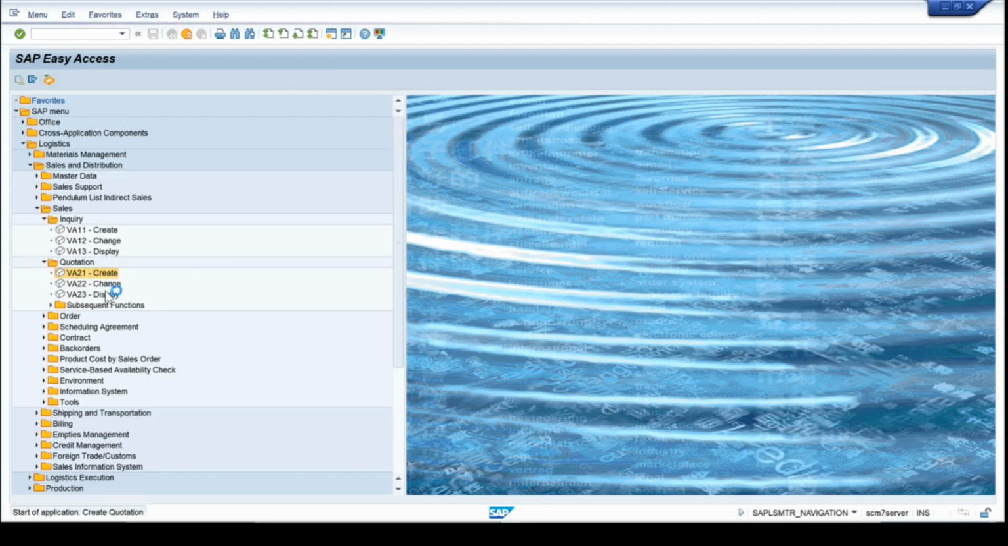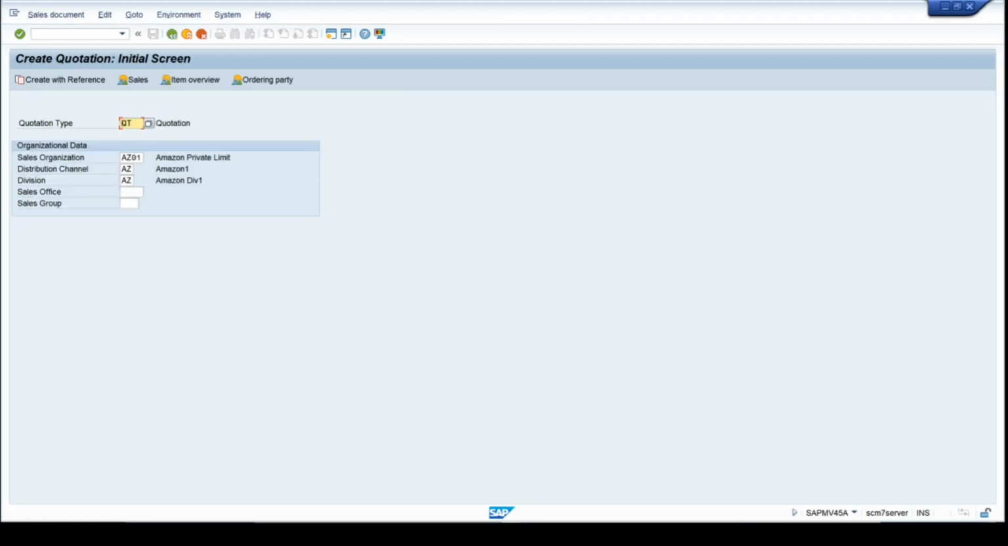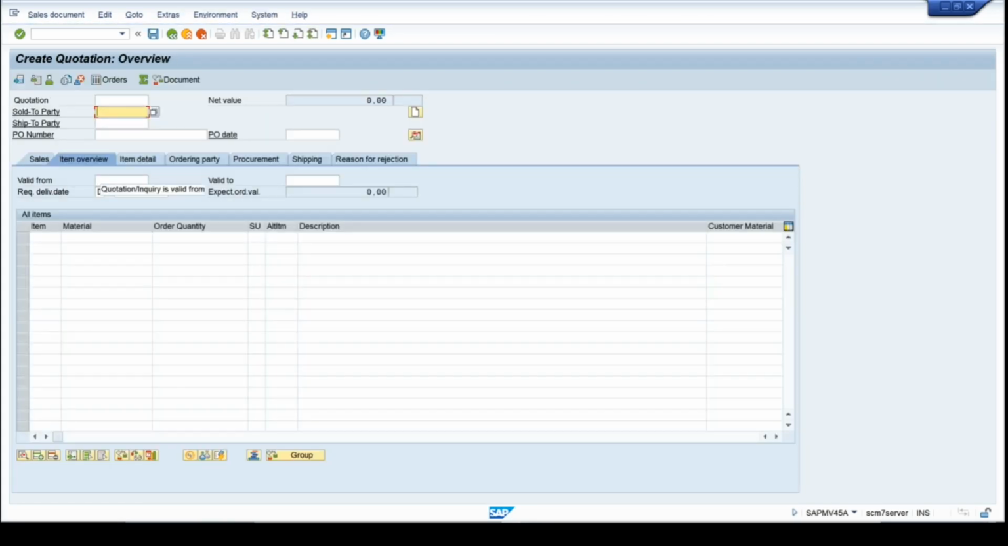If I double click up here again, go back in there, I just put the order type quotation and press enter. Now we are in the create quotation screen. In this screen I can use the same customer, I can select the same material, quantity, let me just do 4 again, and see what the system proposes, the error warning message. And I can reference the same PO number up here.